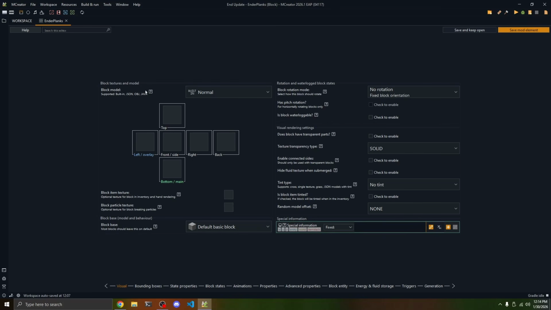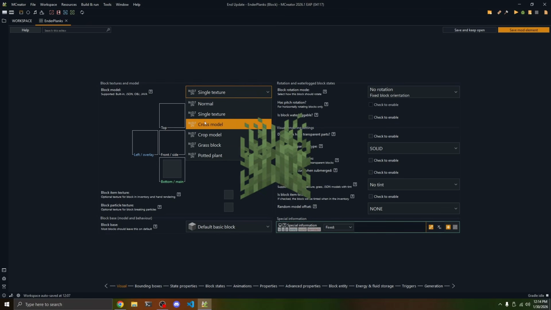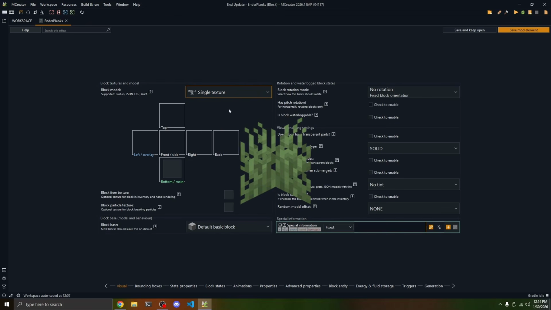So up here under block model, there's actually two that we use normally. And normal is going to have a different texture on each side of the block. So think of something like a furnace, which has a different side texture, top, bottom, and front. But for planks, it's going to be the exact same actually on every side. And so we can set this to single texture. Now the other ones here, for instance, cross model will make it look like grass, where it kind of has a cross. But we're going to go with single texture.